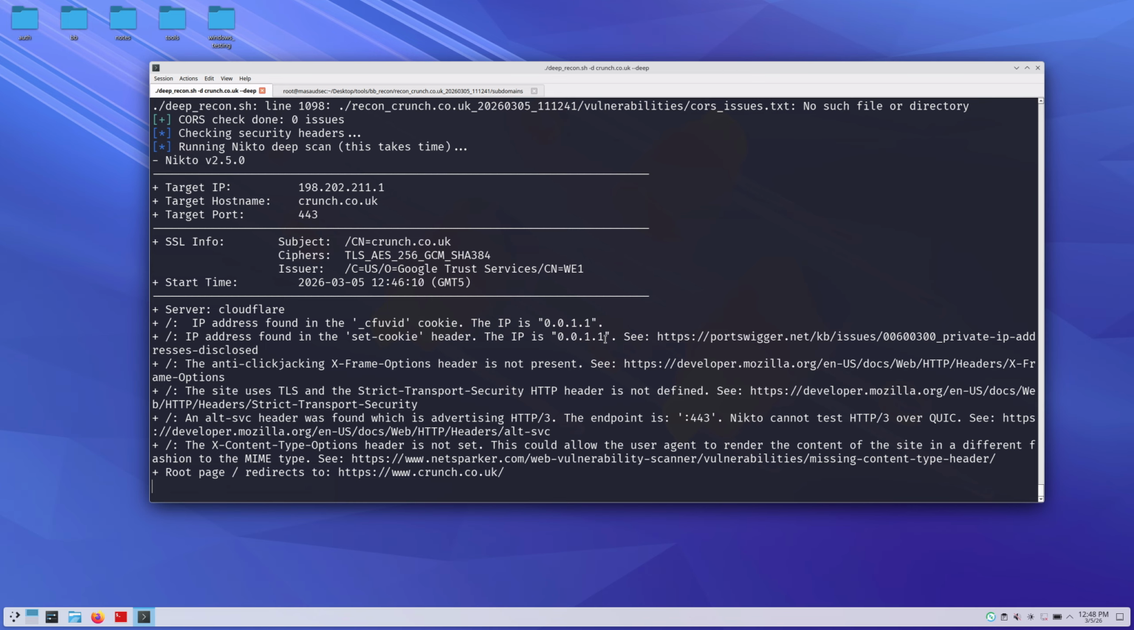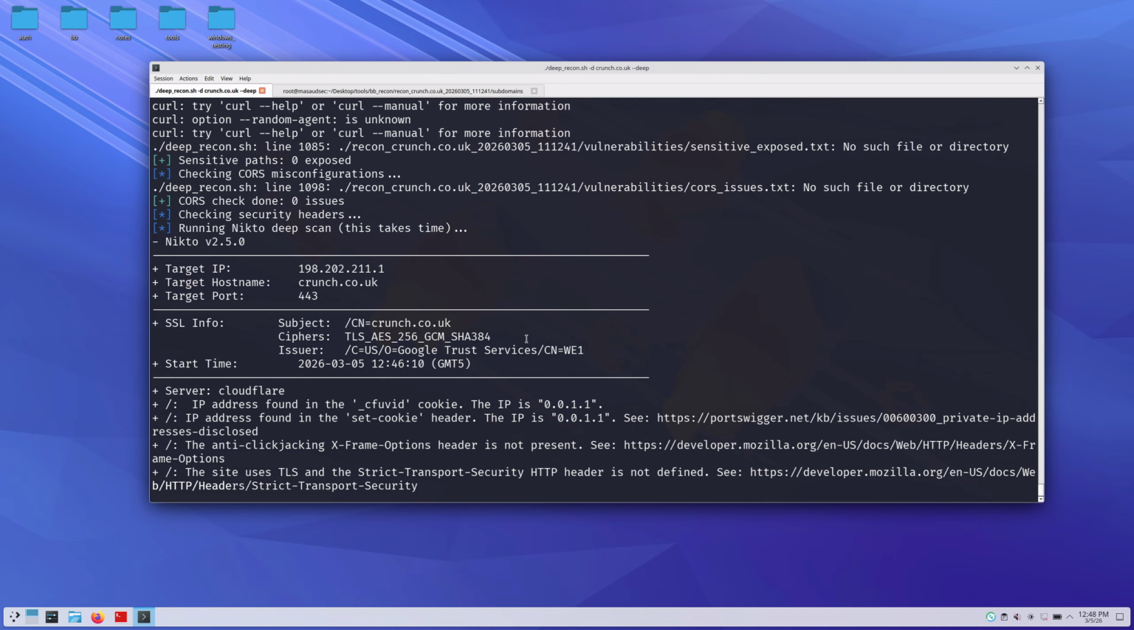So yeah, our scan is still running, and it is trying to find the details, and I do not want to expose more details about this target.